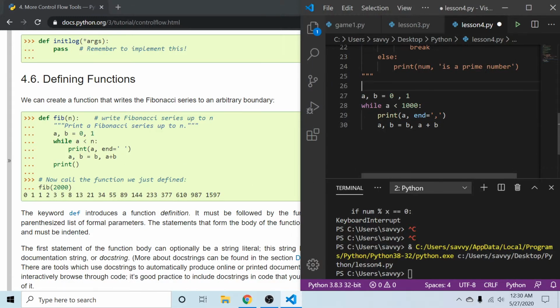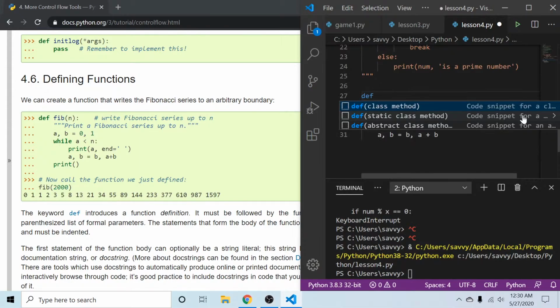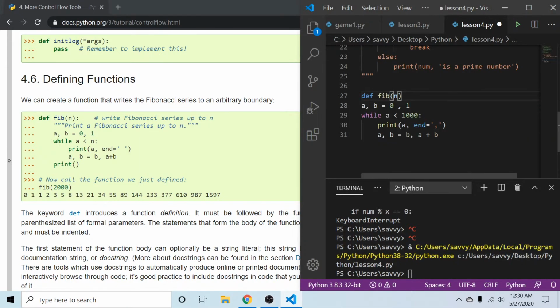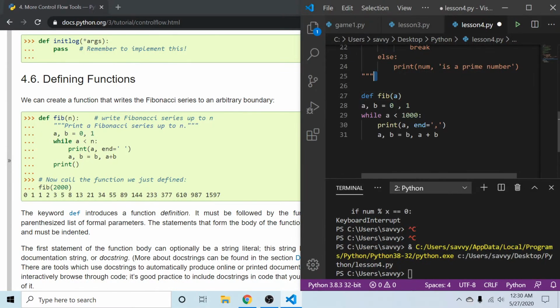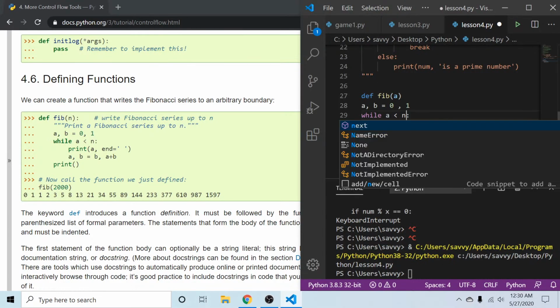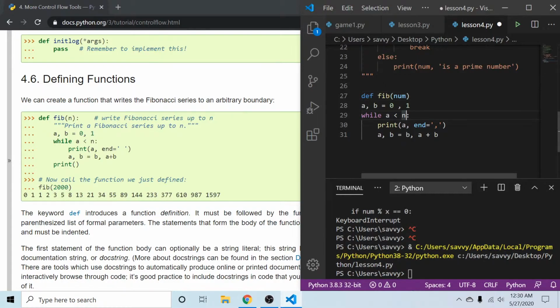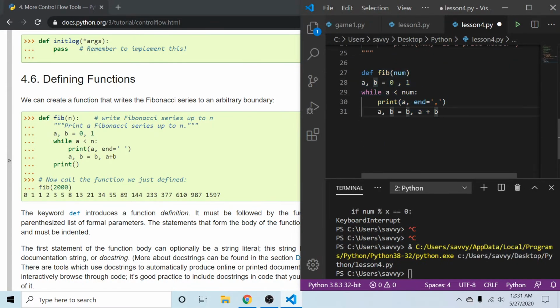So we have a definition, and I guess this is how you define a function. And you can pass in, well, we want to pass in a number, n. Just going to use num here. So we're going to define a function called fib for Fibonacci. I'm going to pass a number, num, and it looks like it's important to keep the indentation correct. So we'll tab over.